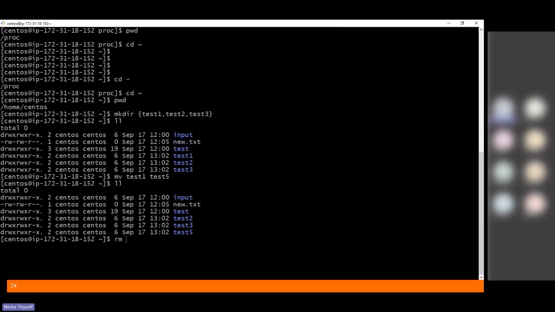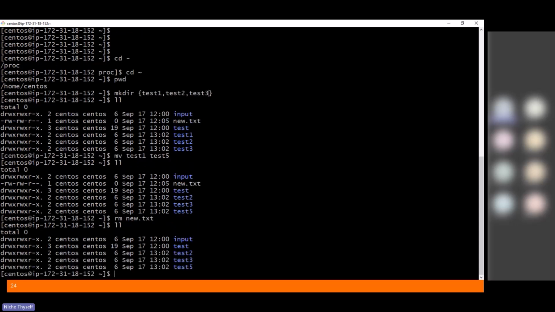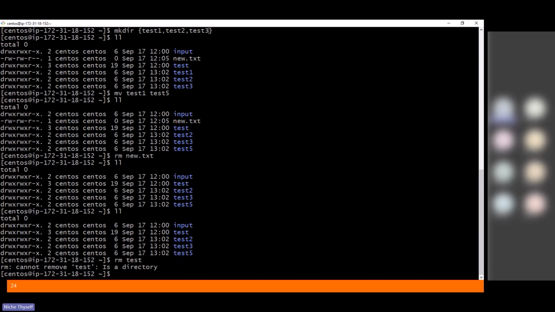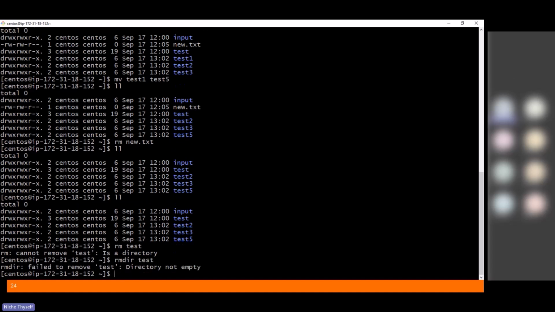Then the rm command. The rm command is for removing. rm new.txt, remove. If you want to remove this file, you can use this rm command. Very basic commands when it comes to Linux, all these commands, okay? And if you want to remove a directory, suppose I use this rm command for test, it will not work properly, because for removing a directory, the rmdir command is there. rmdir test. Now my directory will be removed.